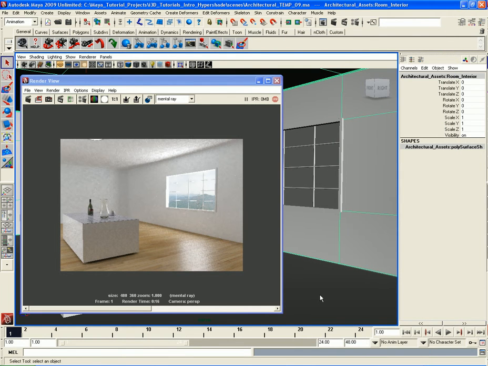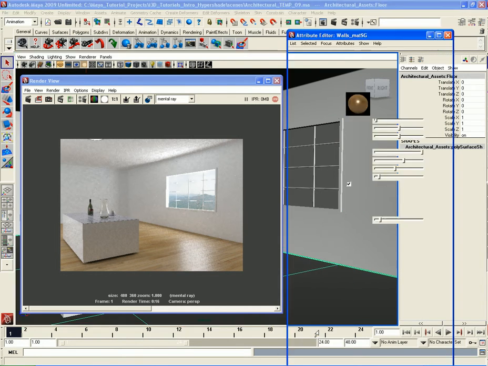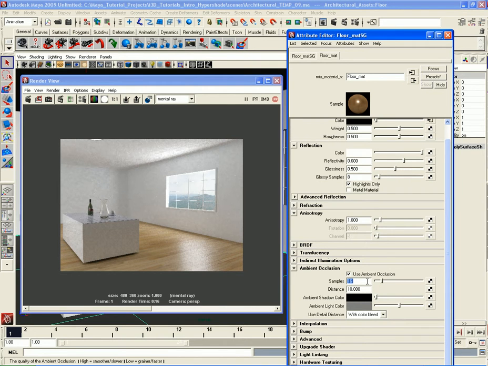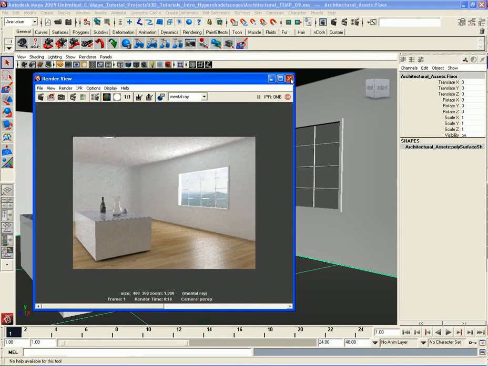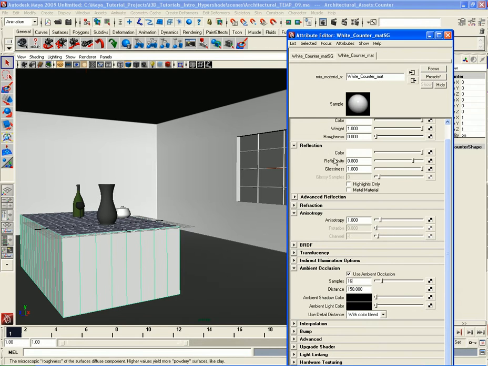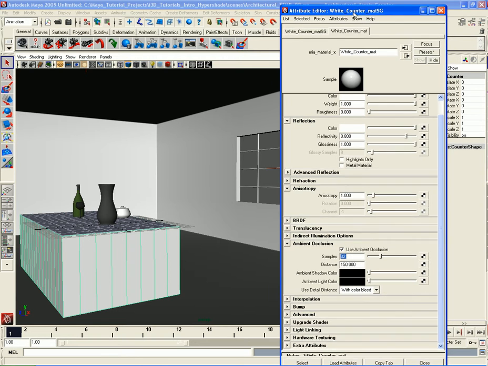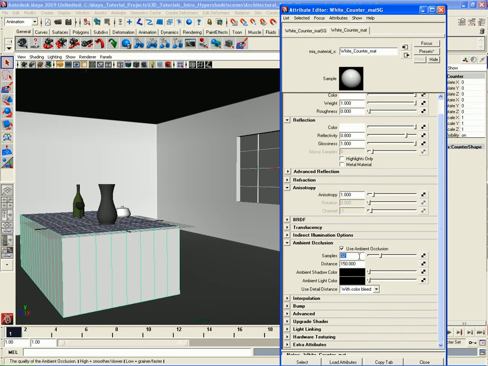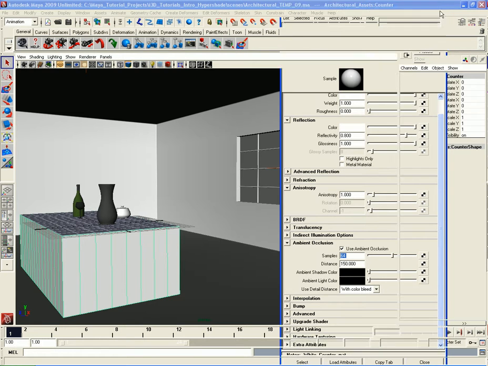Okay, so let me select the floor in the viewport here, go to its material attributes, and the floor is using 16 samples for its ambient occlusion feature. So let's increase that to about 32. Will probably work out pretty well. Let's close that. Let's close the render view. Let's go to the counter material here, the white counter material. Let's increase those samples up to about 32. It's probably going to look pretty good. Actually, let me increase that to 64 just to be on the safe side there.